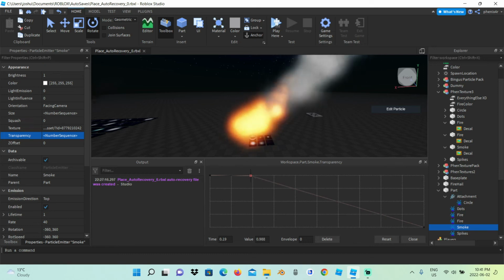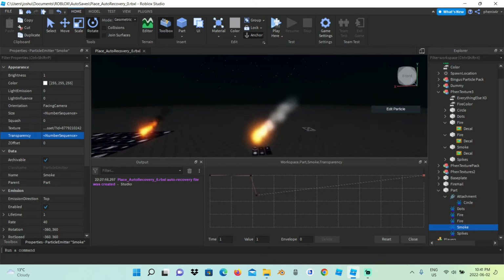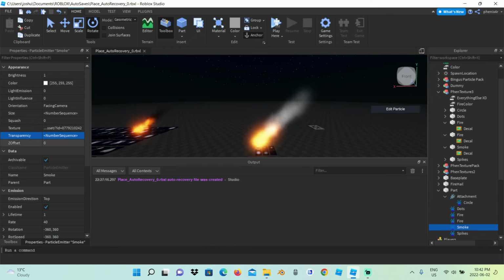So you move the first all the way up, the second one to the second one. Move this one in between that and that. And then move this one all the way up. And you get something that looks kind of like this. Then Z offset to negative 0.1.